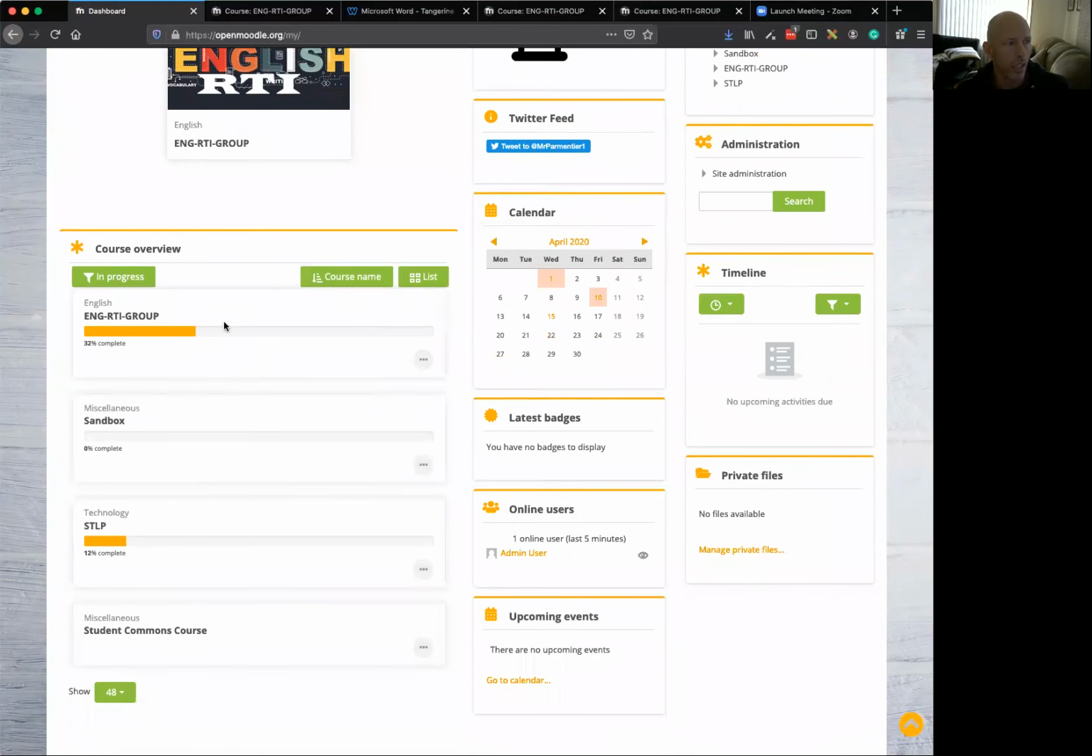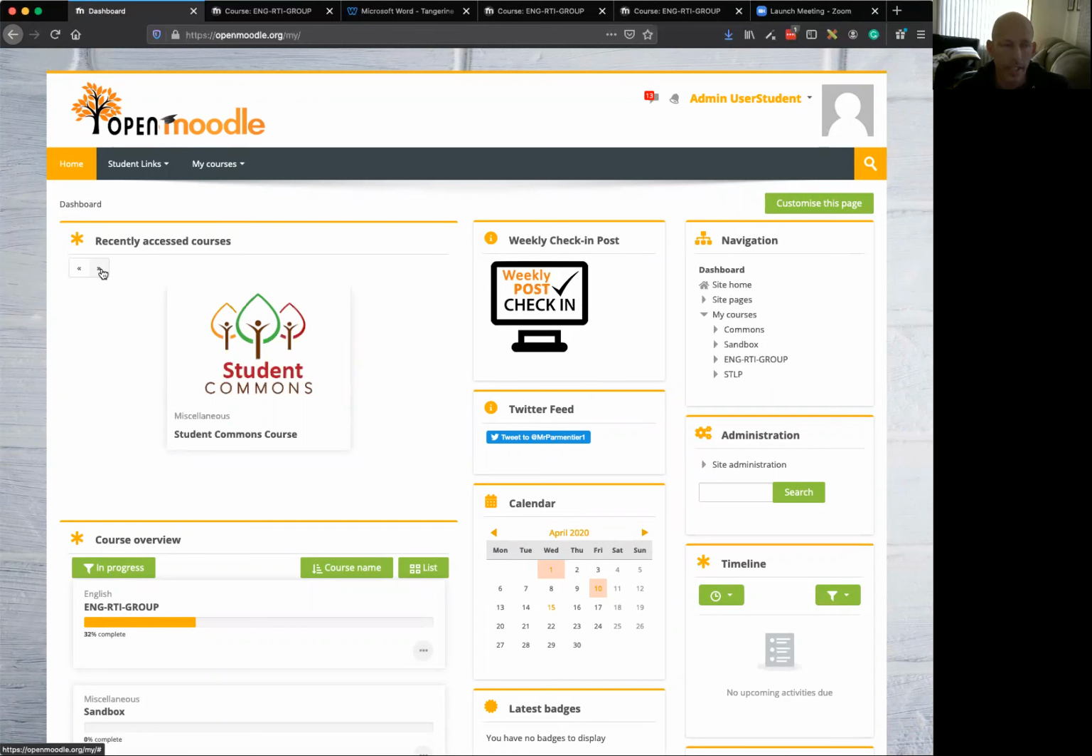Your courses that you are enrolled in will appear down here, and you can shuffle through them here. Some of you are in more than one course. There's a student commons, which is a class for students. It's a place for you guys to be able to socialize. There's no work to do in there. I'm in the process of setting that up. If you're interested in getting into that class, let me know and I'll help you.